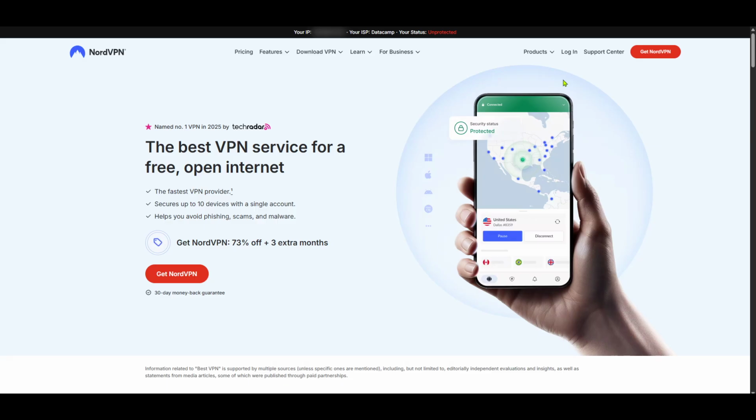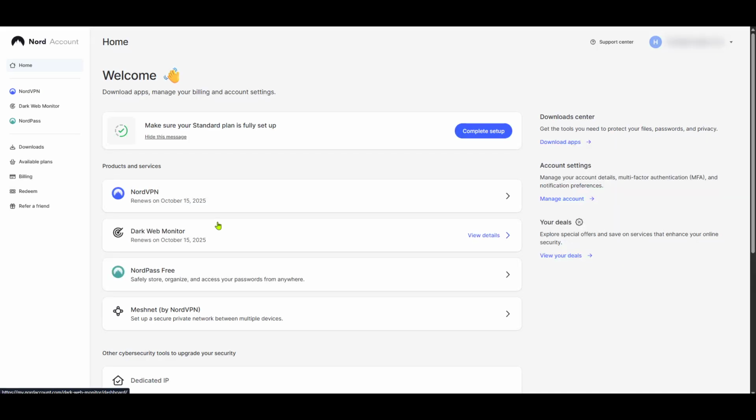After logging in, navigate to your account overview. This section provides a comprehensive summary of your account details and plans. Take a moment to familiarize yourself with the interface, as this is where you can manage your subscription and personal information. With that out of the way, move on to the download section within your account dashboard.